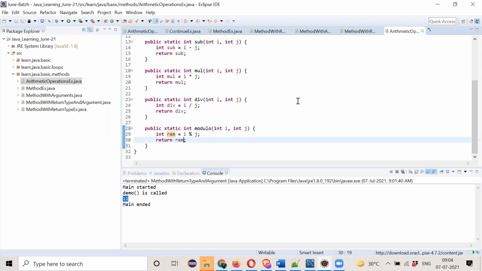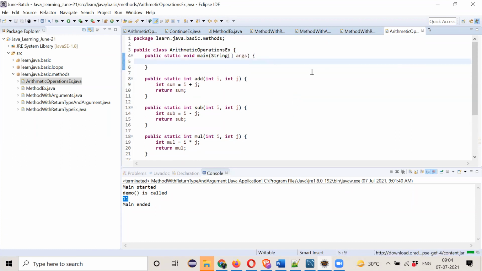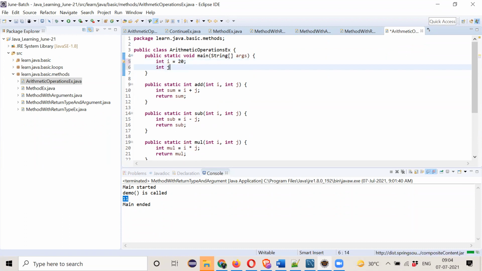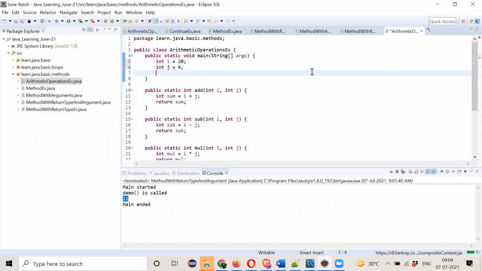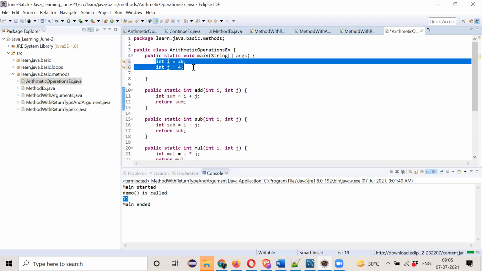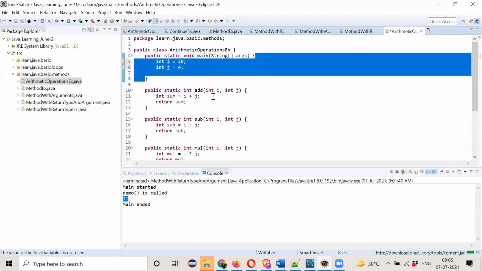Now the execution will start from the main method, right? Just create two variables, int i equals 20 and int j equals 4. Just call these five methods from the main method by passing i comma j. It is not mandatory; you can have other names as well. Don't confuse. I just used i and j for both methods. You can use any name. The scope of i and j is within the method only, so there is no problem.